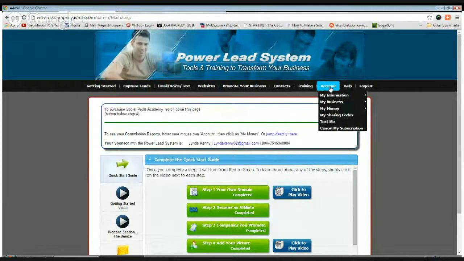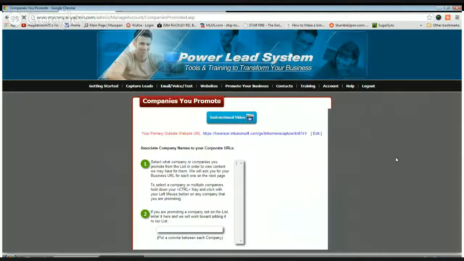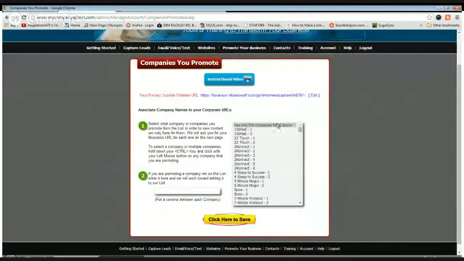The third item from the right, under My Account, you're just going to keep your cursor over that. You're going to see a drop-down menu. You're going to go to My Business. There's going to be a second drop-down menu that comes off the right of that, and you're going to go to Companies I Promote. Click there.